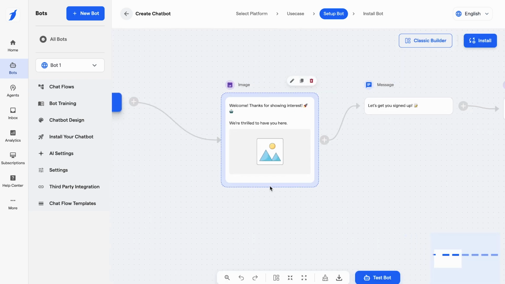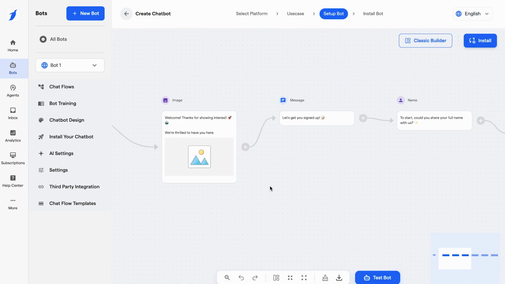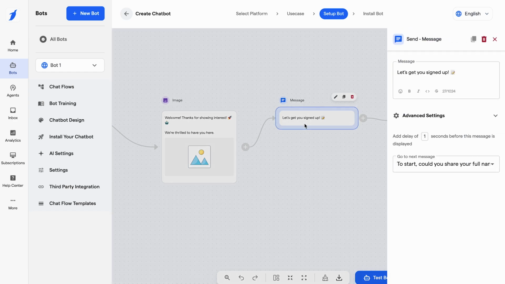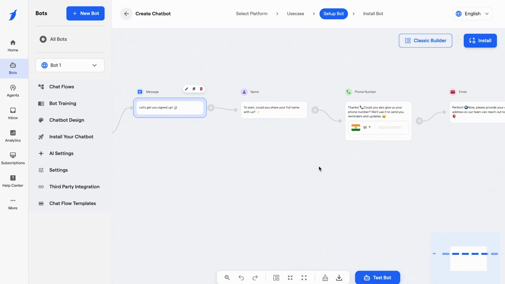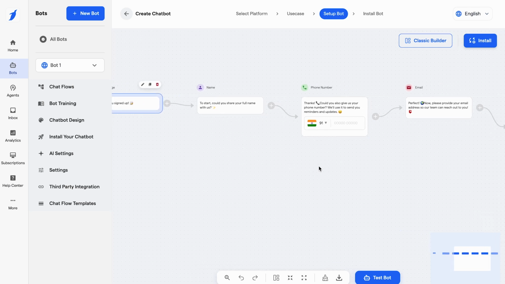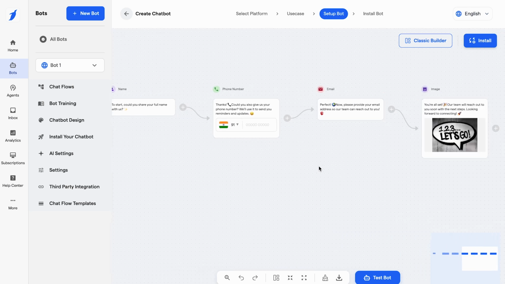This is the flow that is fully customizable. So if you want to edit or make any changes to this flow, you can easily do that. And once you are done with the customization, we will move ahead to install this chatbot on your website.